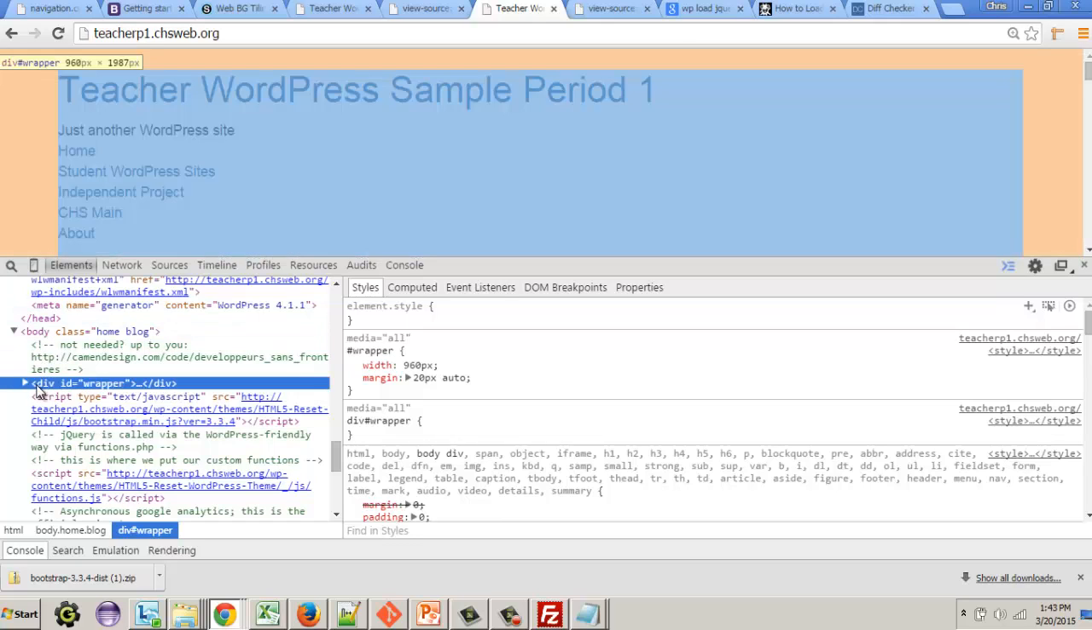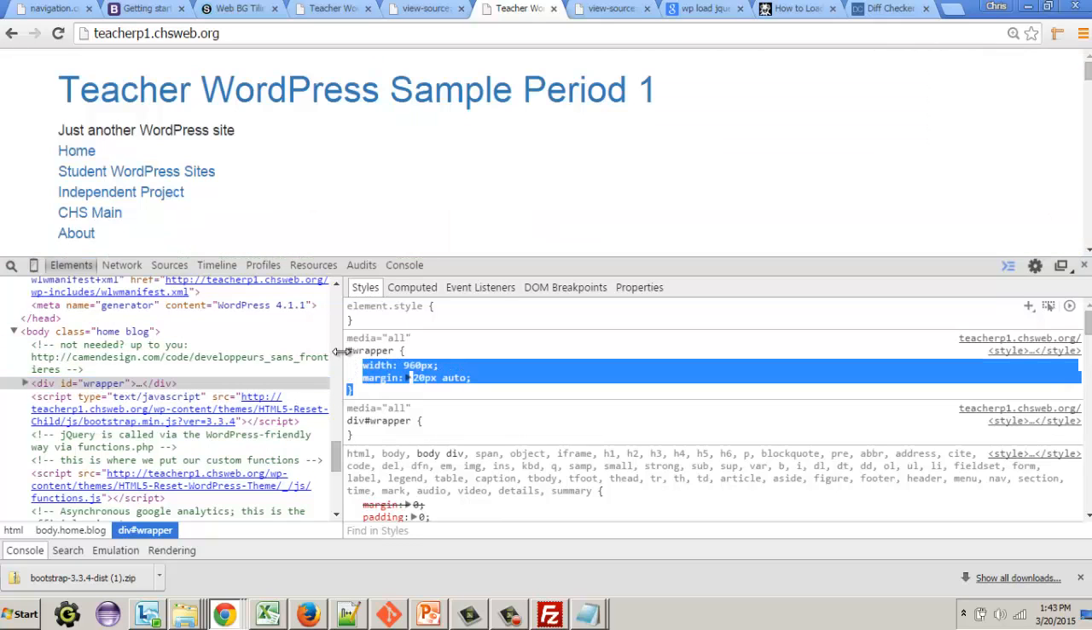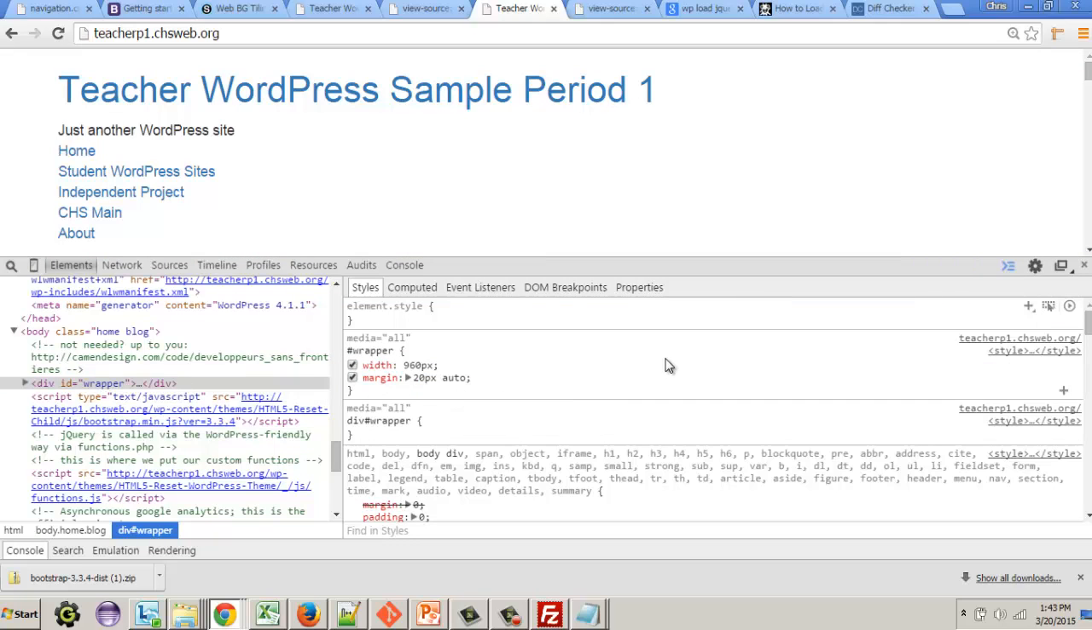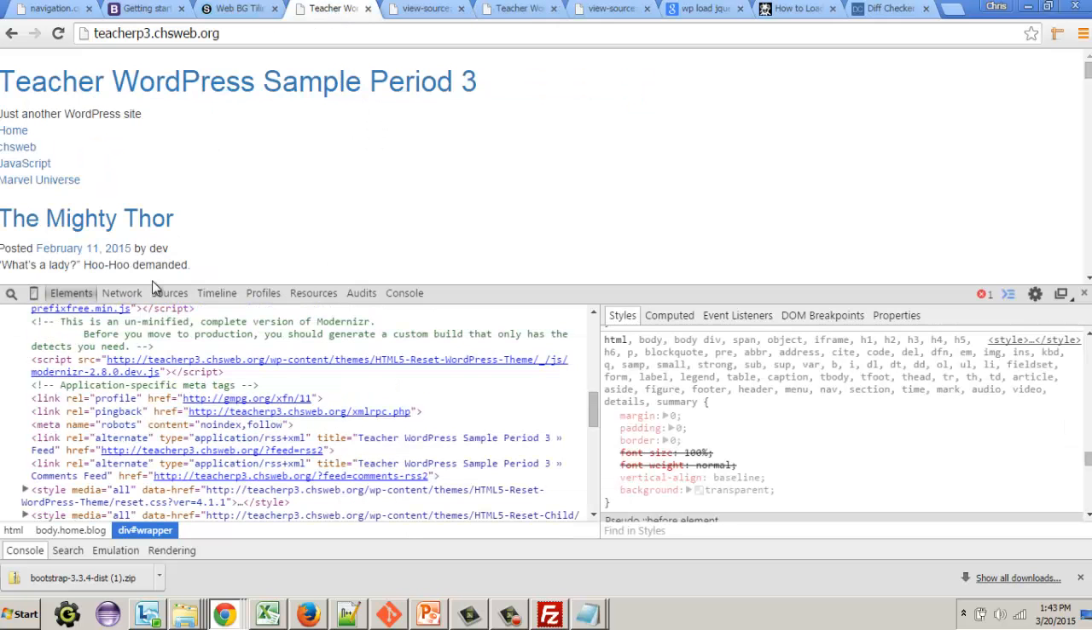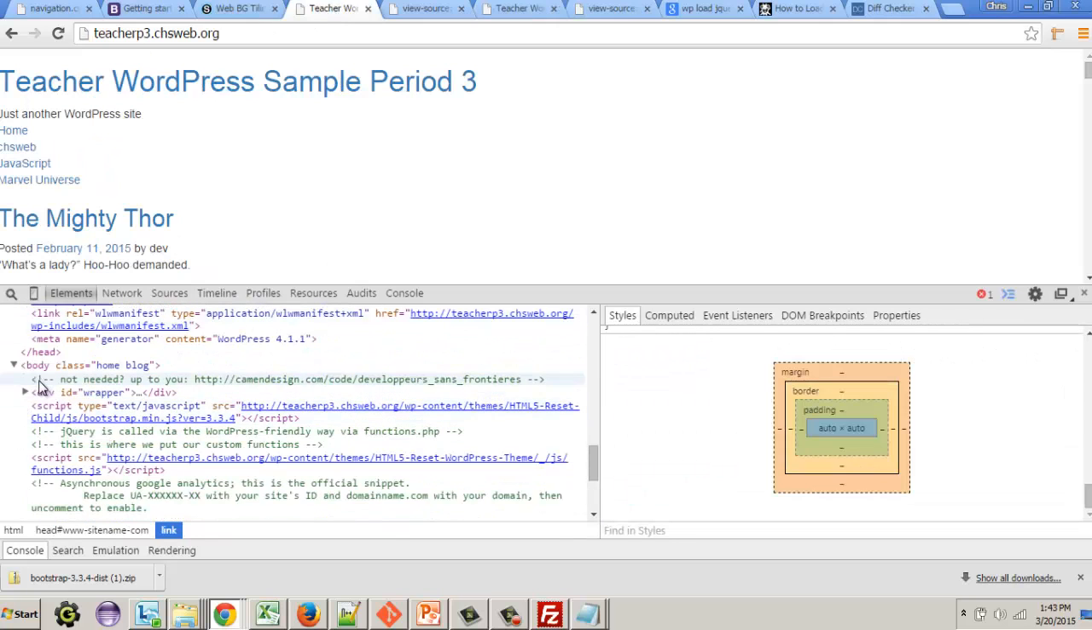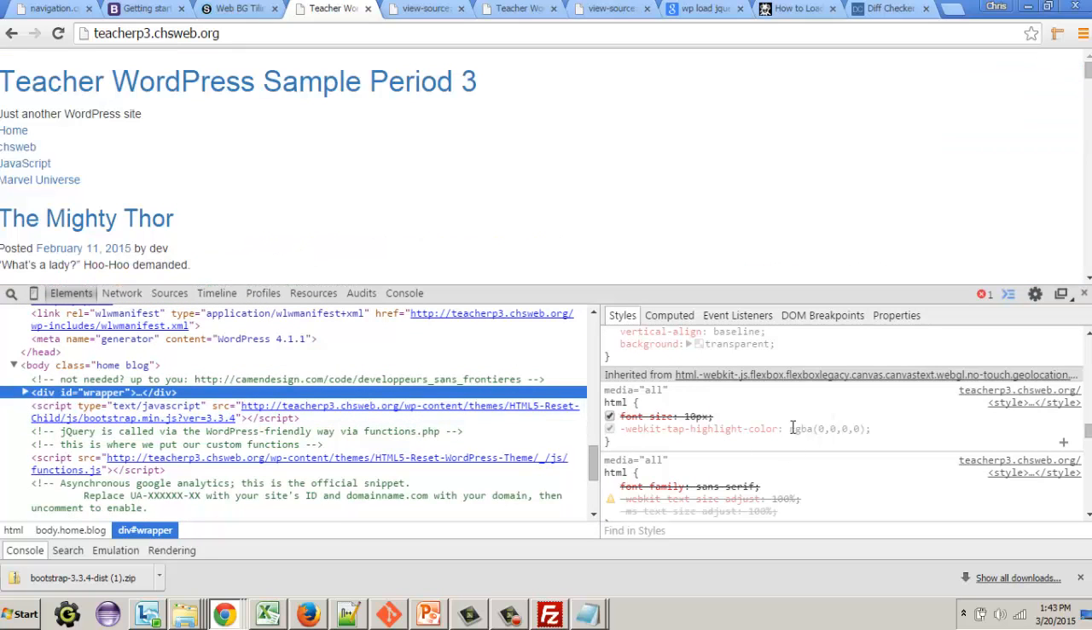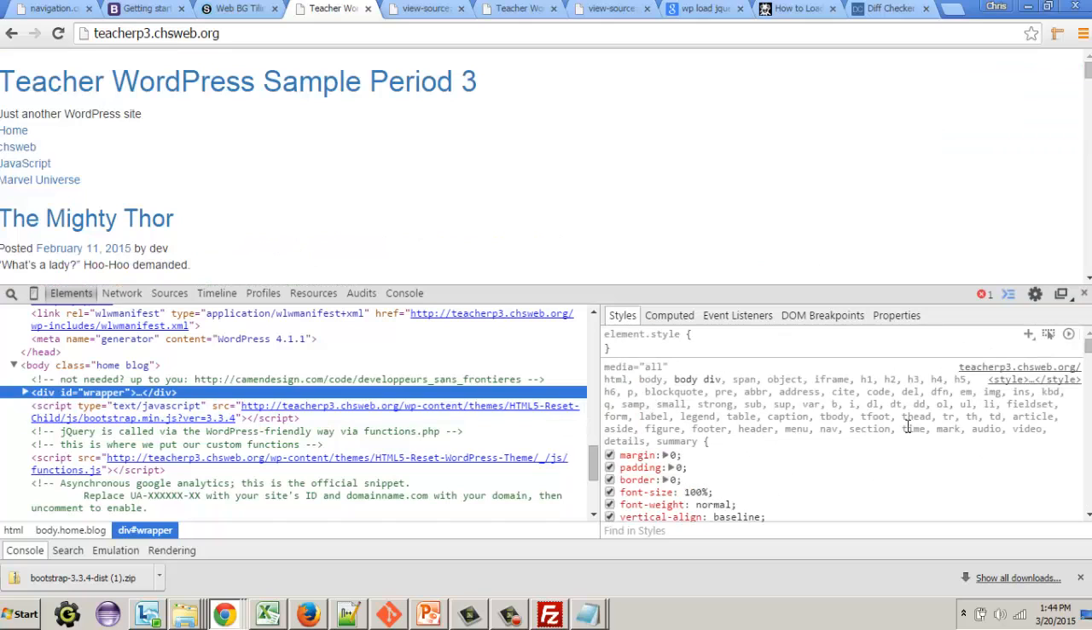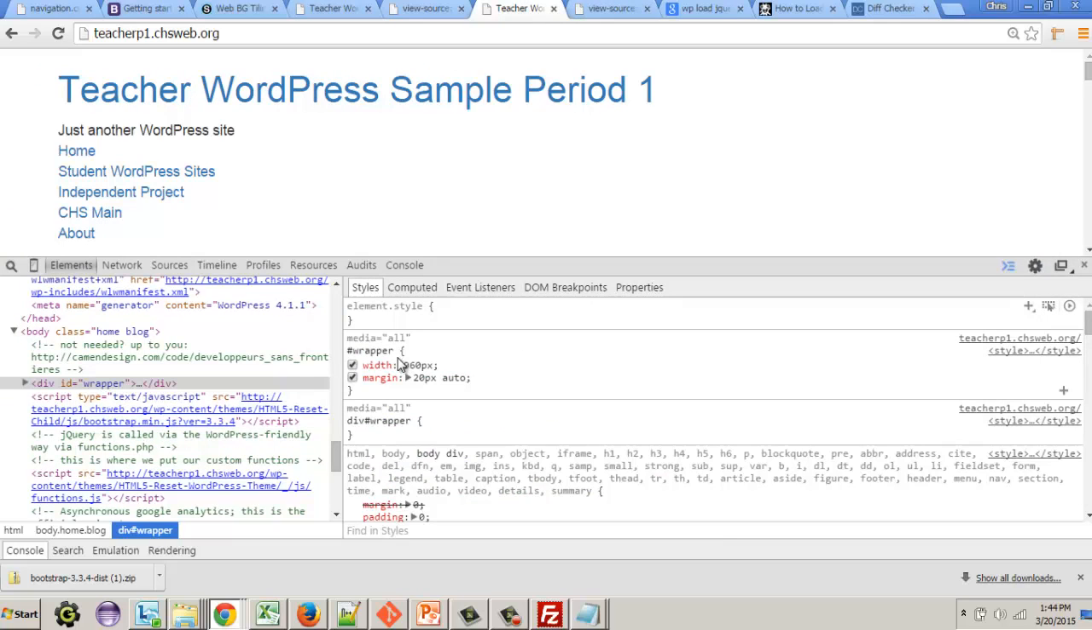And on the div where it has an ID of wrapper, we have this wrapper: 960 pixels with a margin of 20 pixels auto. So whatever applied this, it's not being applied on this page. And sure enough, if I go over here and I click on the div wrapper, there are no such styles. So then it got me thinking, okay, why is that not being applied? And where, on the other one, are we getting this from?